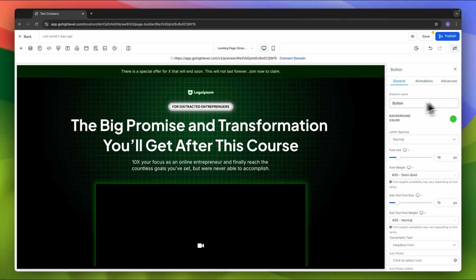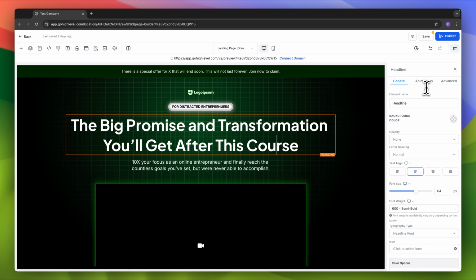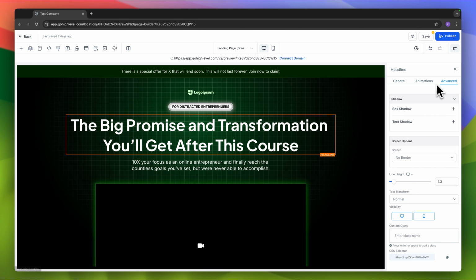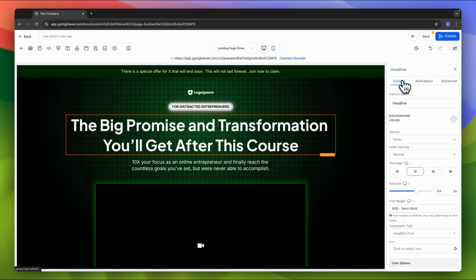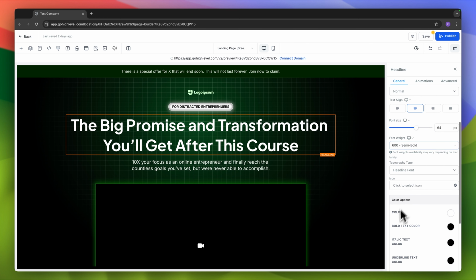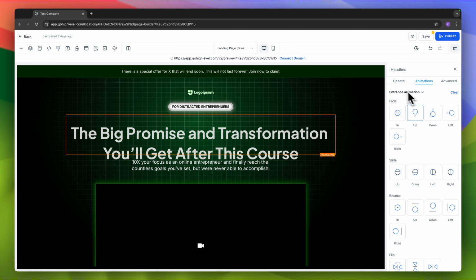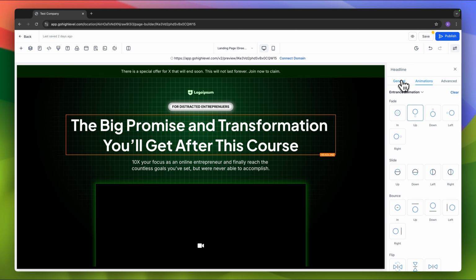You're always going to have the settings on the right, and this is going to be subdivided in general, animations, and advanced. Advanced, you probably aren't going to need to use that often. However, let's quickly get started with general. Right here, you can set stuff like the font size, font weight, color, and so on. And under animations, you can then add all sorts of different entrance animations onto this if you want to.